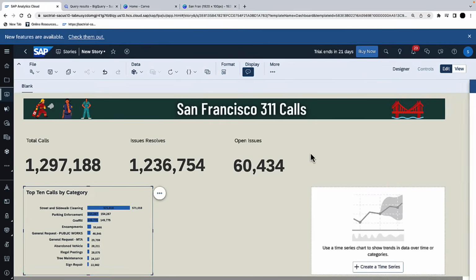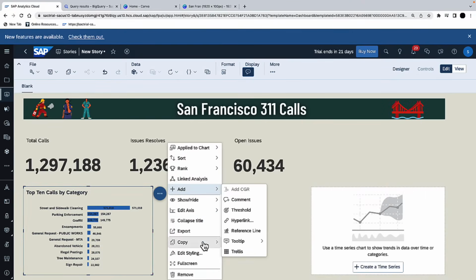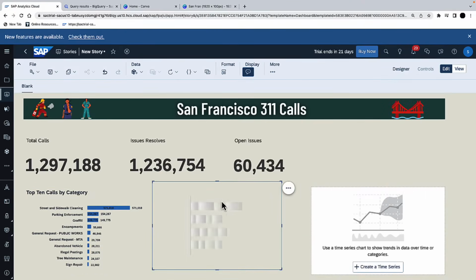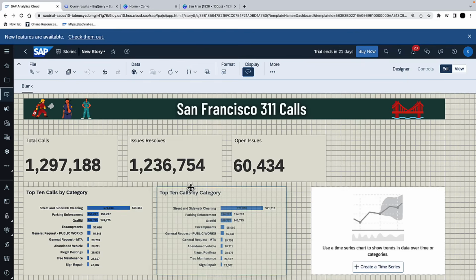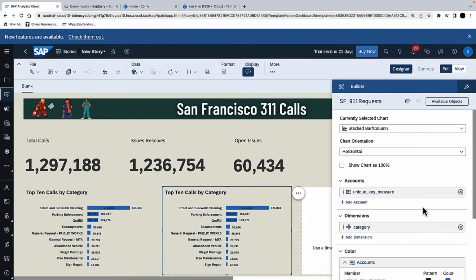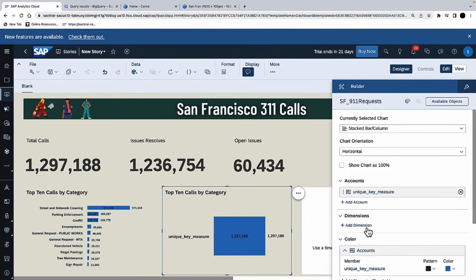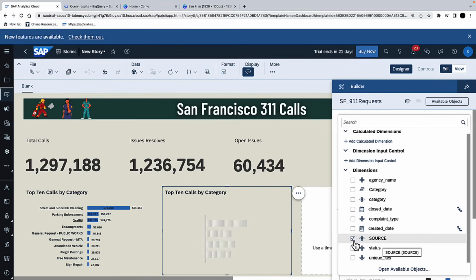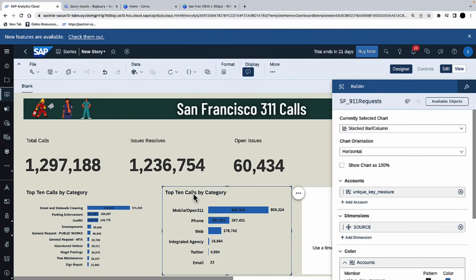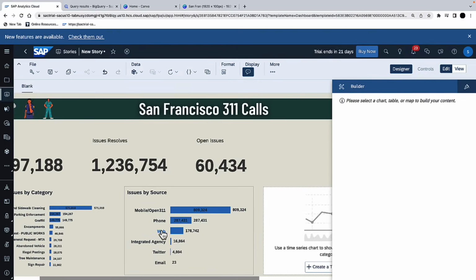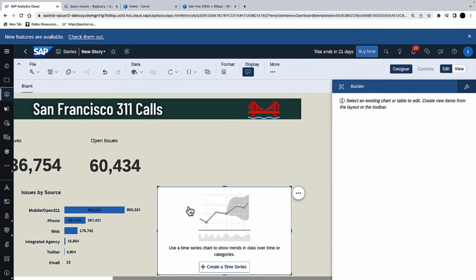Now I'm going to take this chart and duplicate it for my next bar chart. So again, copy, duplicate, add it in here, line it up, and then just change the dimension in here from category, and I'm going to change this into source. Not much to do here because there are only 5 source categories.